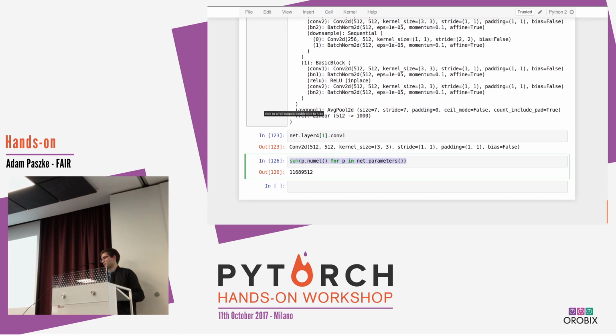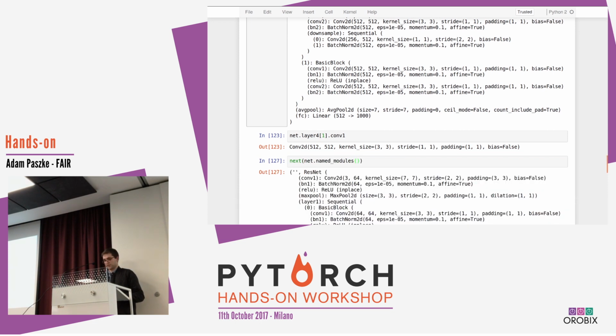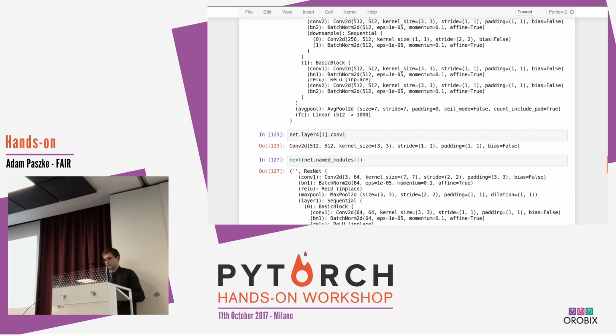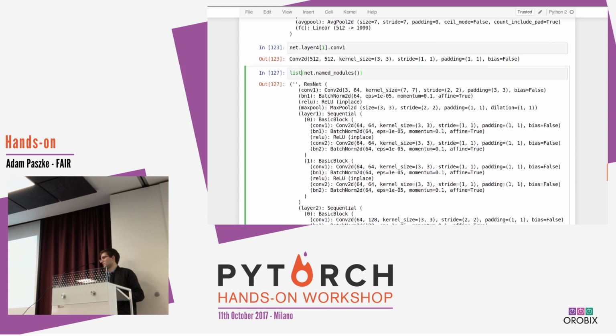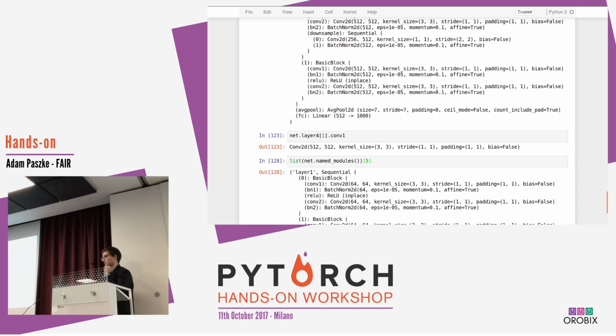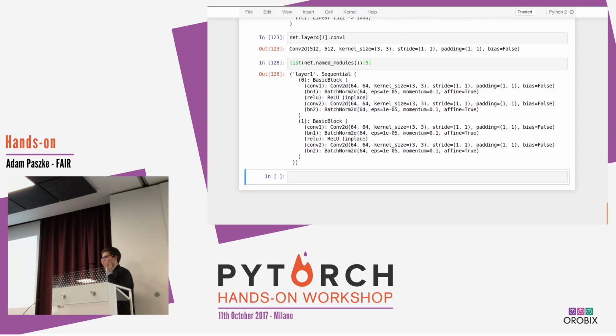Also, there are functions called named modules, so we can do this to preview what it gives us, or let's make it a list and take the 5th element. So this will basically iterate over all submodules recursively and return them with these names. So there are a few helpers to let you traverse these things. You'll see them also in Luca's presentation.